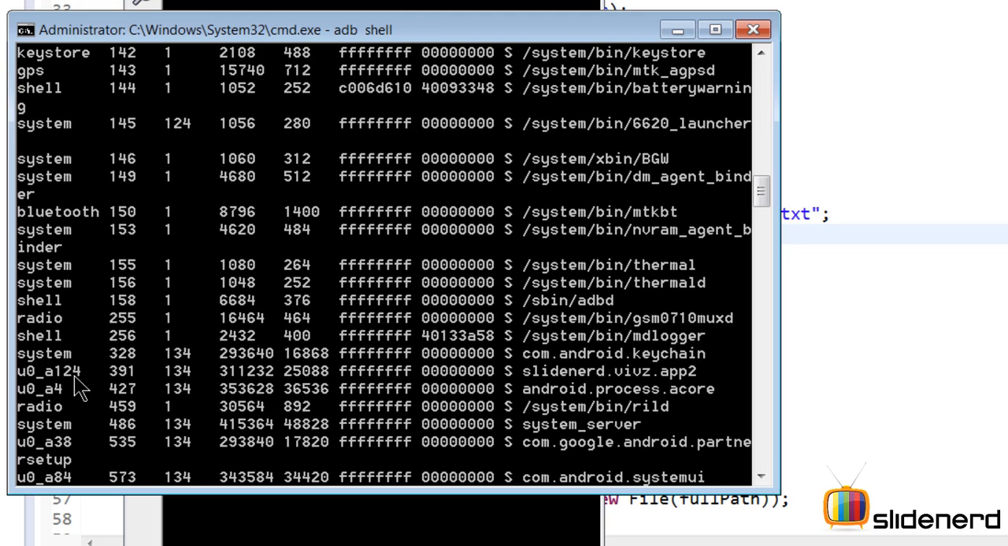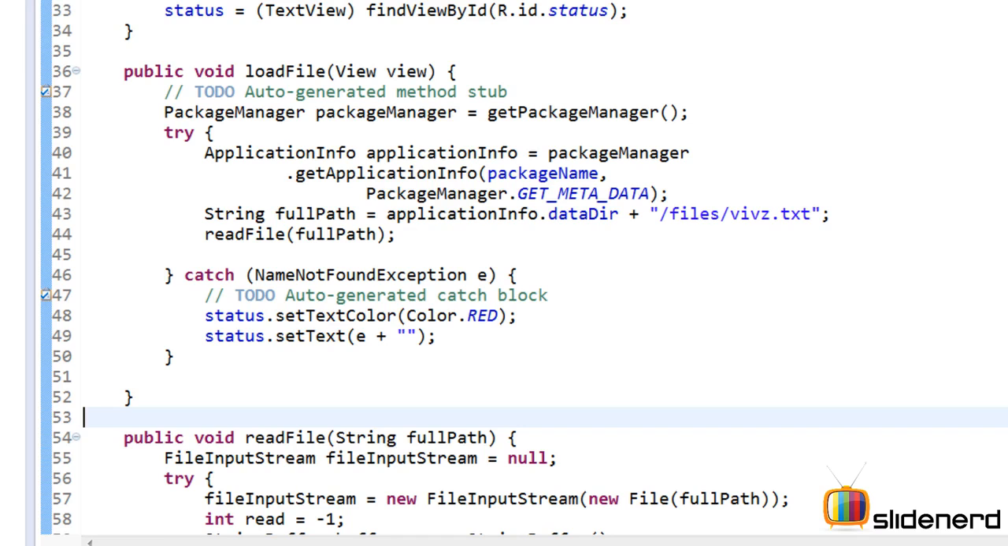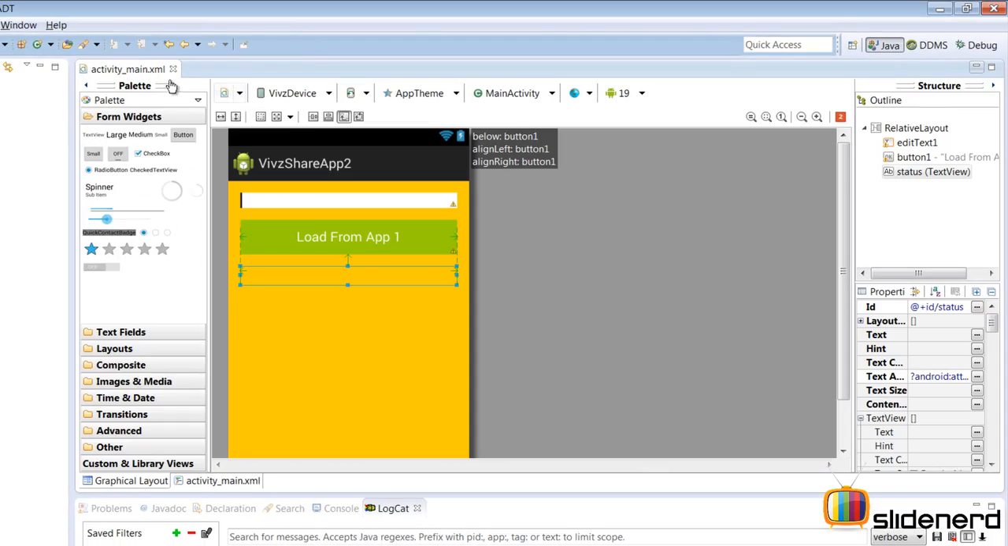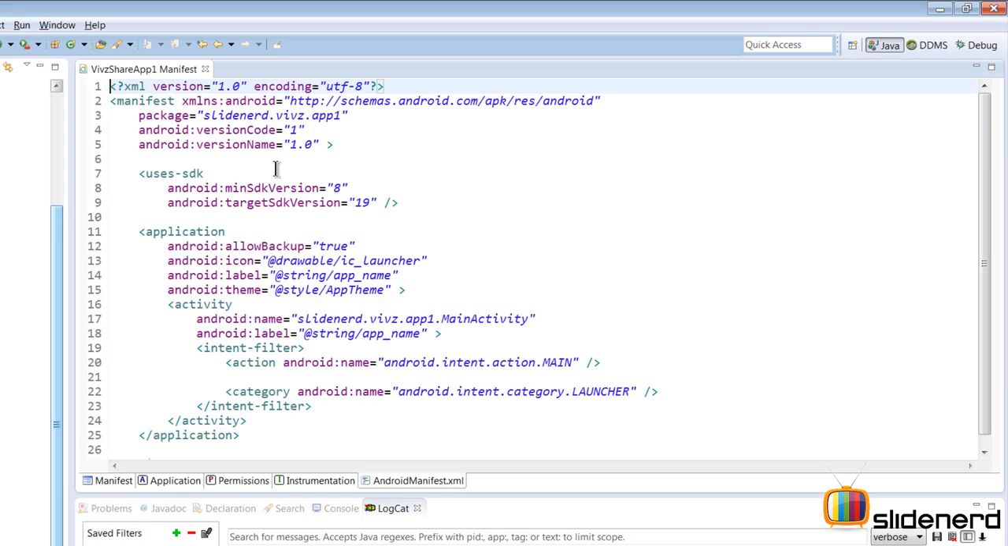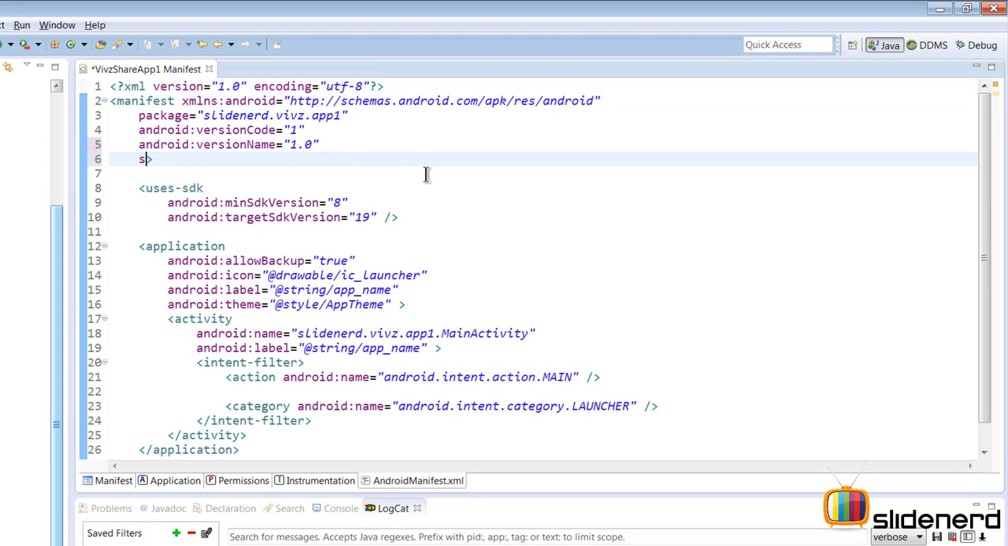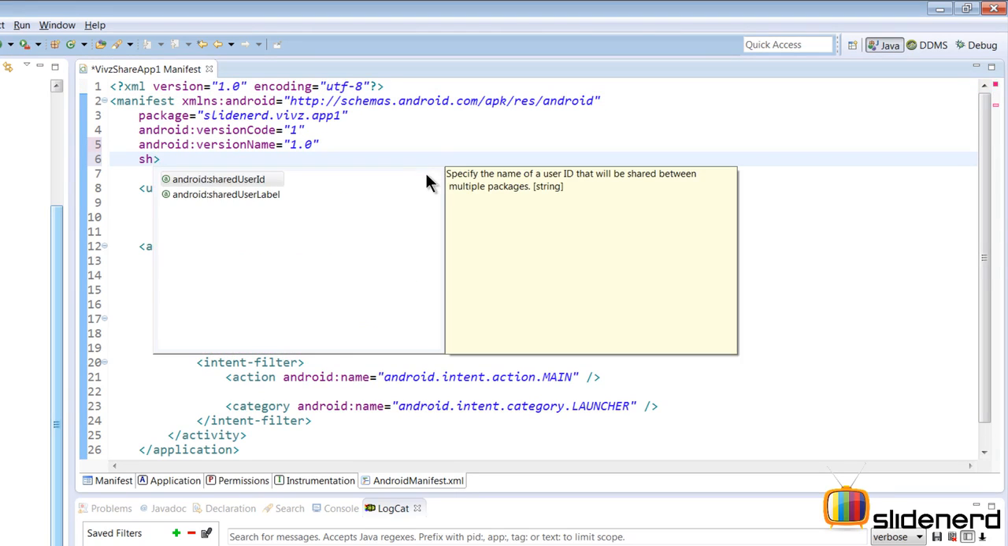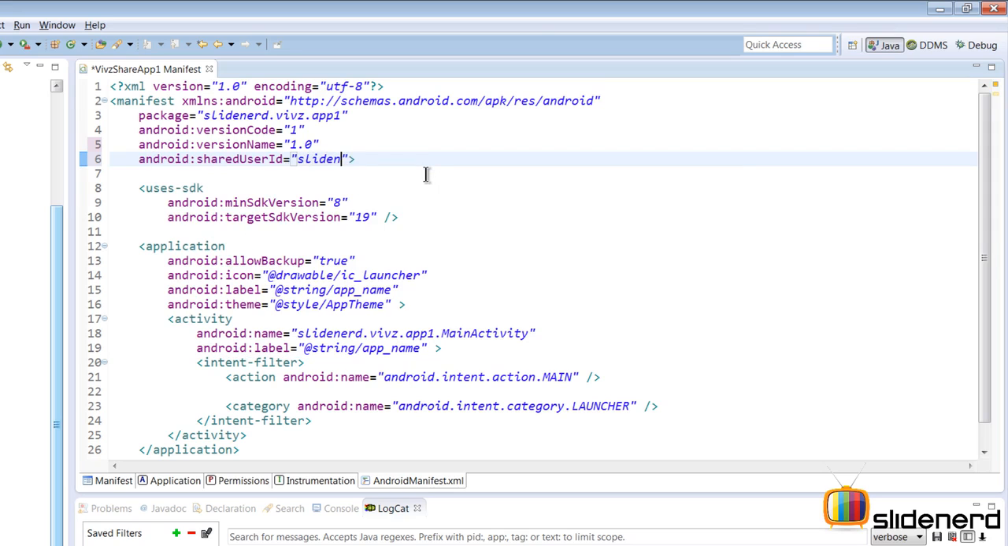Now this can be enforced inside the manifest of both applications. Let me show you how to do that. Close this, close this one as well. Go to share app1, open its manifest. Here inside this attribute in the manifest right here, there's an option called sharedUserId. Here I'm gonna say slidener.vivs.app. So in other words, I'm saying that the first app should run under this user ID.